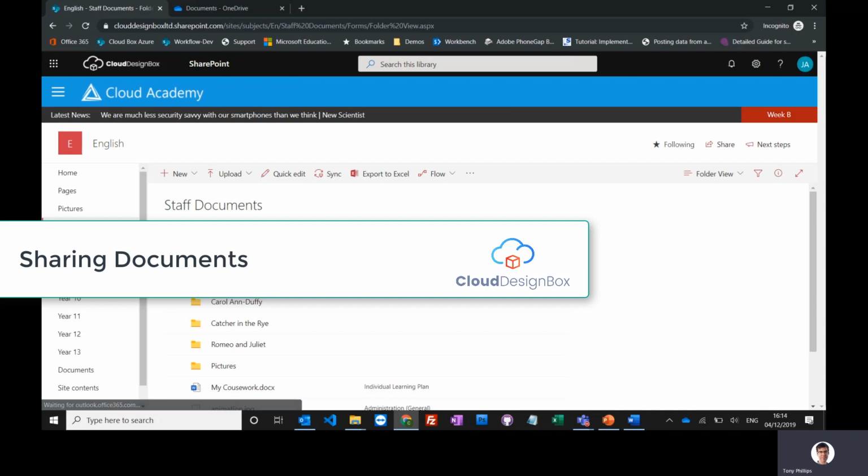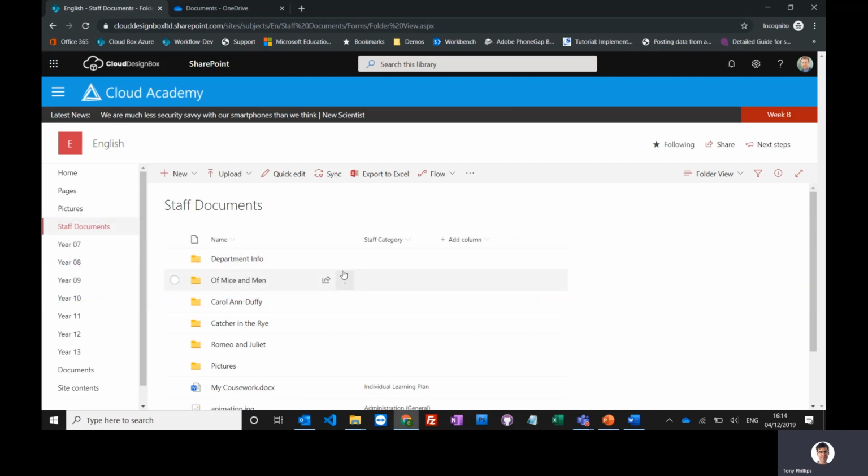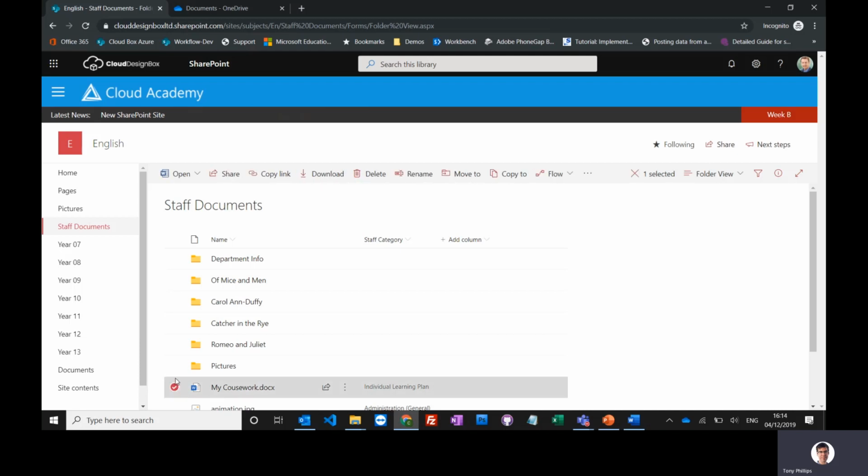So this time I'm in the staff library, and there might be a document in here that I want to share with a student or with a member of staff who isn't in this department, who doesn't have access to this site. And instead of email the file to them, I can just share this document with them, and it'll give them access to this one document, even if they don't have access to this library or this site.